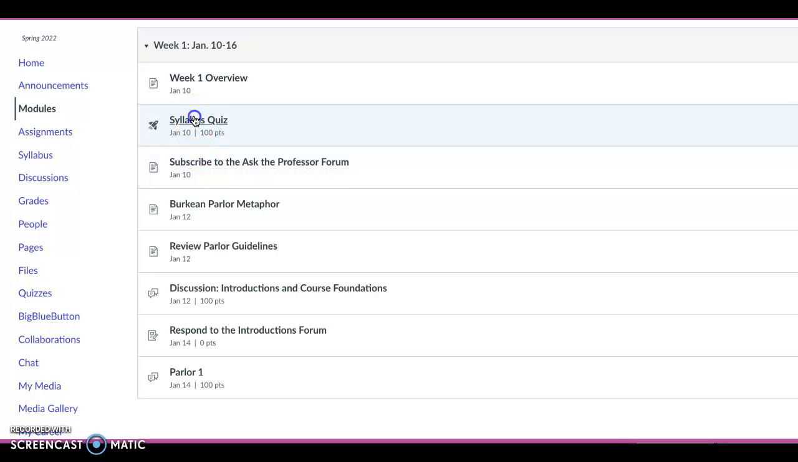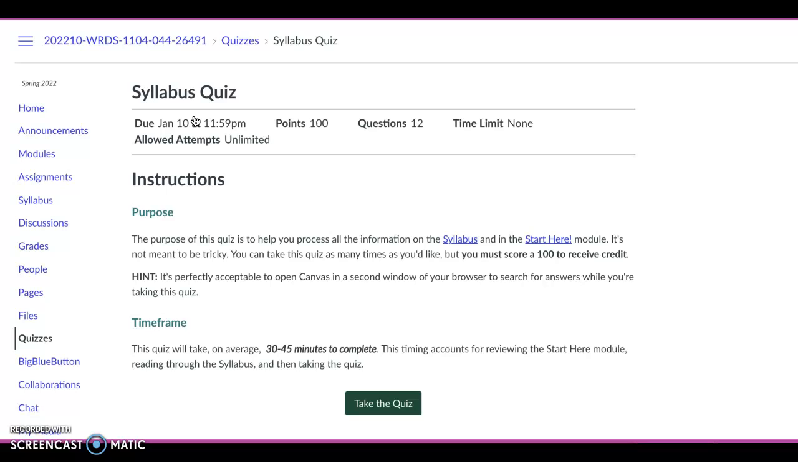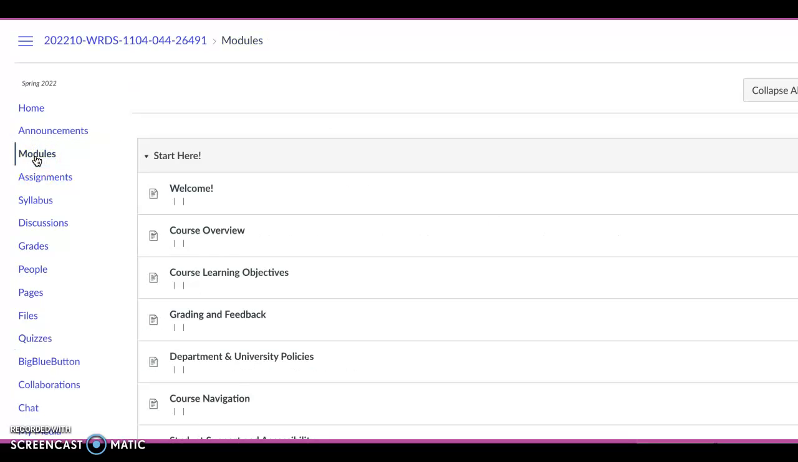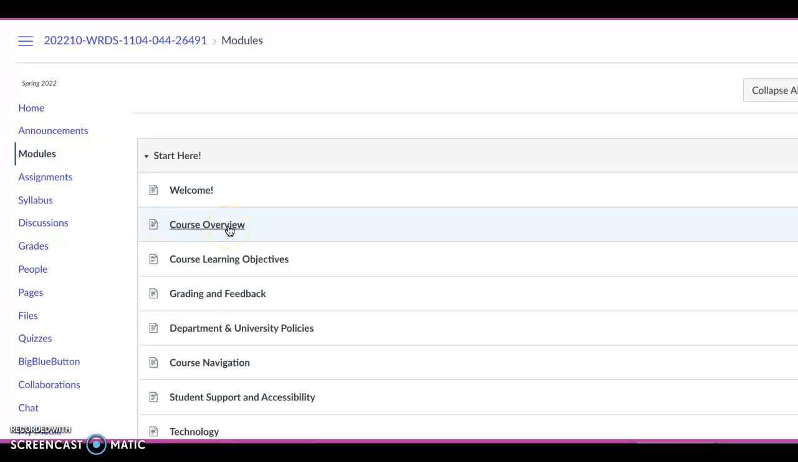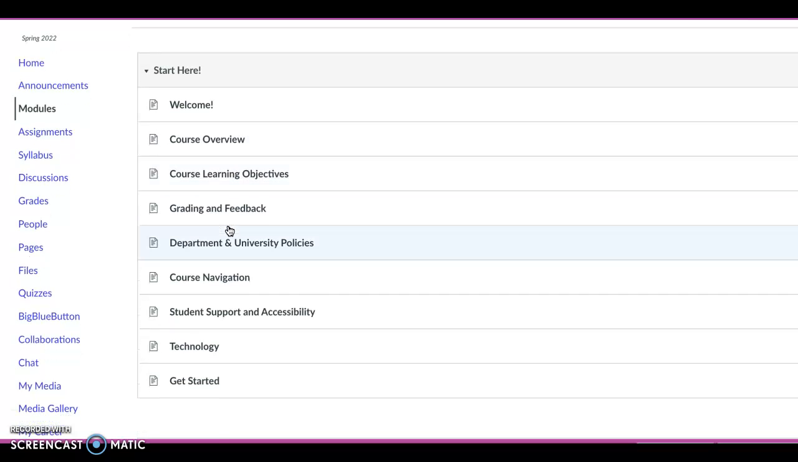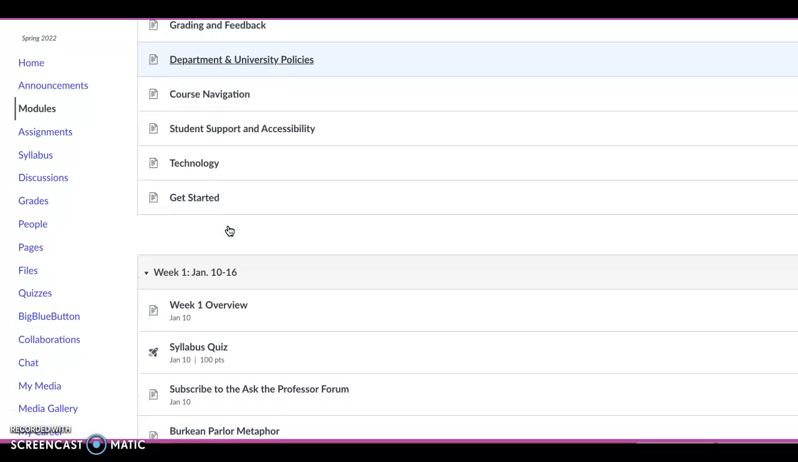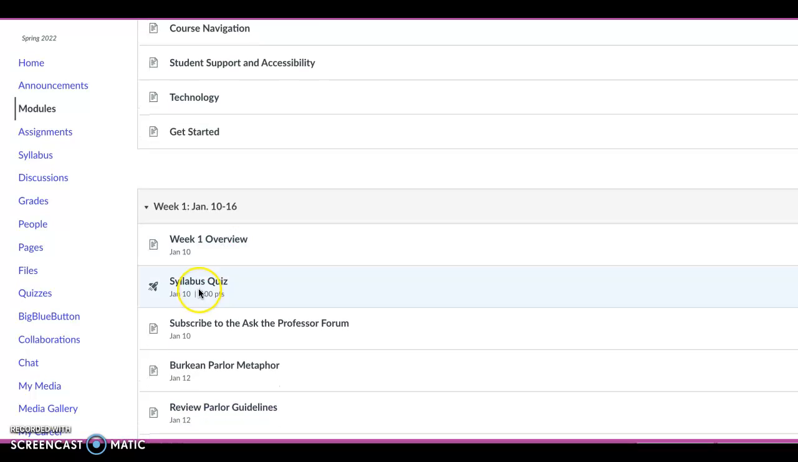Okay, so let me just go over these two items. The syllabus quiz is going to be on the information mainly in that Start Here module. That's something that I asked you to look at in that first announcement. But that's basically the first module that's listed for our course, Start Here, and it goes through everything that you need to know about the course. So you can go ahead and take that syllabus quiz. You can take it as many times as you need.